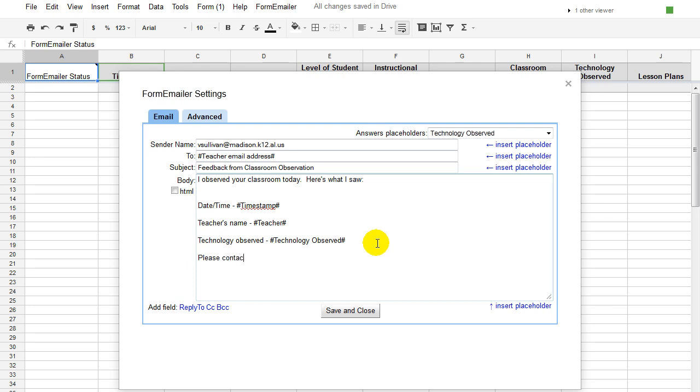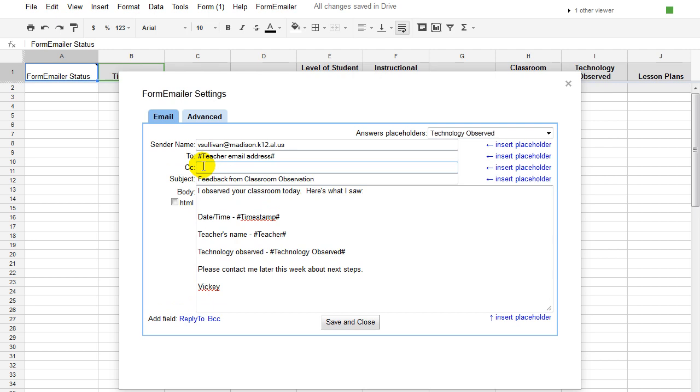Then maybe I want to end it with some instructions. Please contact me later this week about next steps. You would plug in whatever you want to plug in. Put your name at the bottom, whatever you want to do. If you want to CC that to somebody else or blind carbon copy it, you can add that. If I click here, it's just going to add up at the top. It's going to add a BCC. Maybe. And there it is. Notice it added a CC. Okay, so I've got everything that I want, so I'm going to save this.